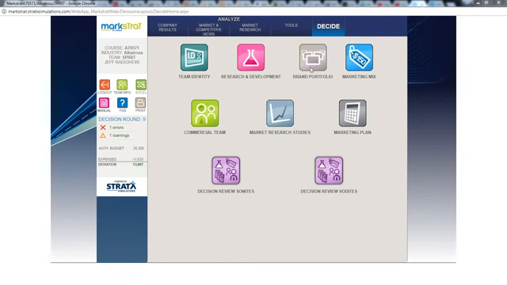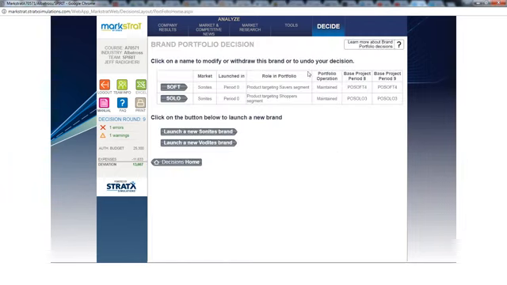The brand portfolio screen is where you decide what brands you're going to sell in the marketplace. Quite simple. So if we click on brand portfolio, you will see here listed at the top all the brands that are currently being used. Okay, so we can click on either of these and make a couple decisions.